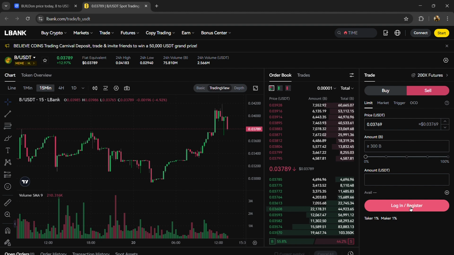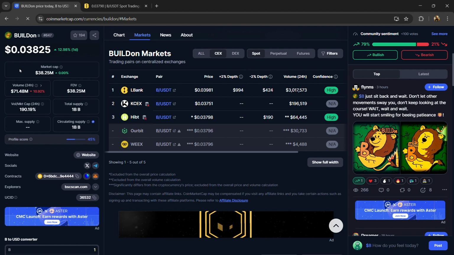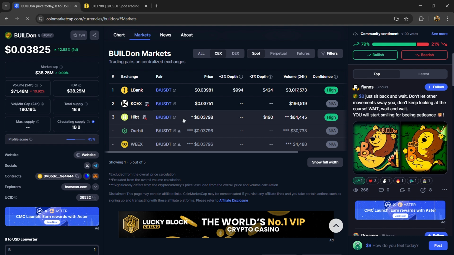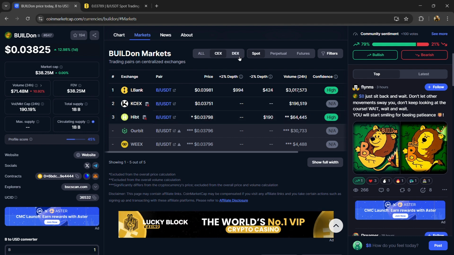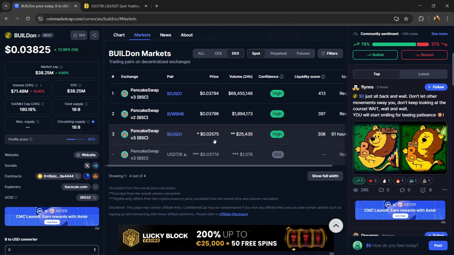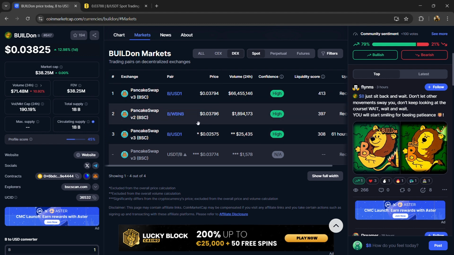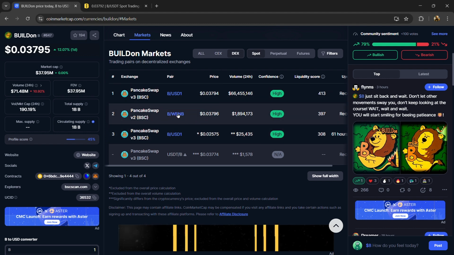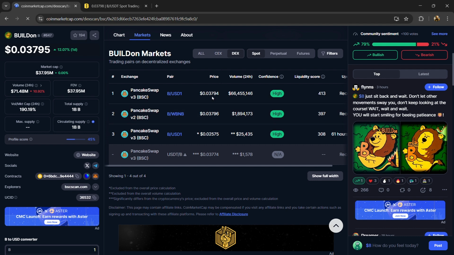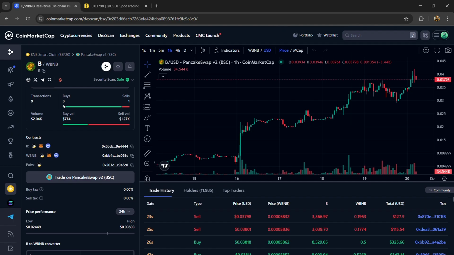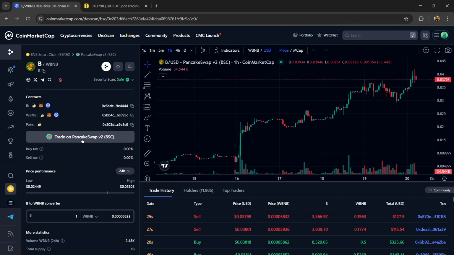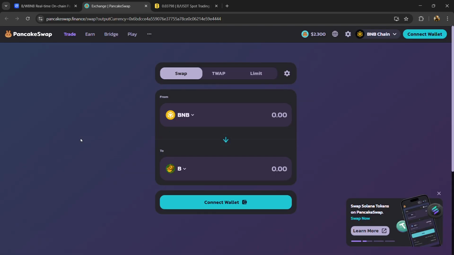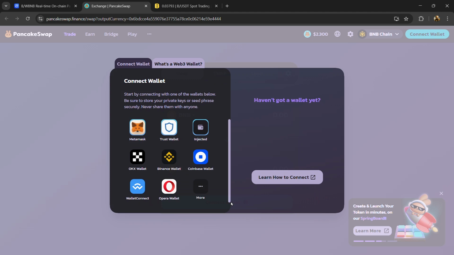Now if you want to buy and sell this token on decentralized exchanges, then click on DEX. Here you can buy and sell on these decentralized exchanges. Now I will click on this pair BBNB and click on trade on PancakeSwap V2. Here you need to connect your wallet from PancakeSwap exchange. Then click on connect wallet.